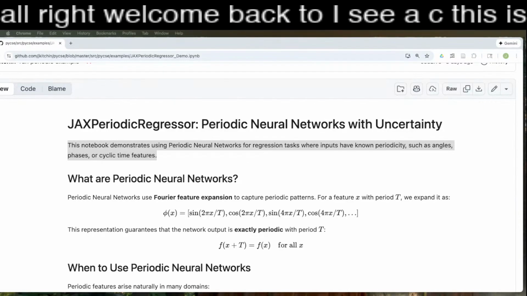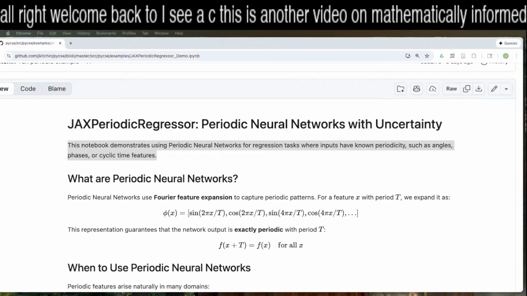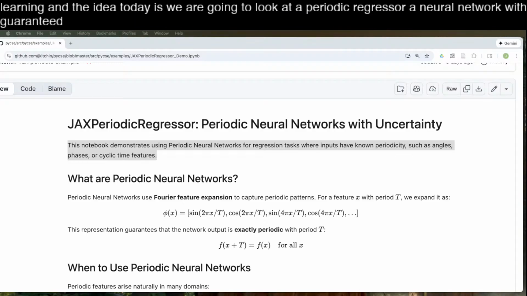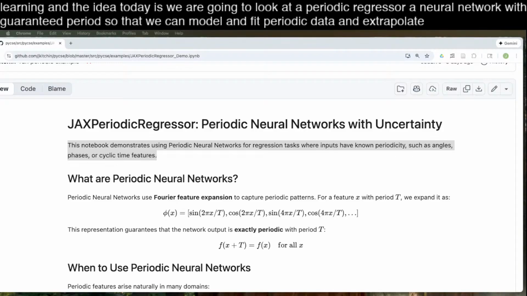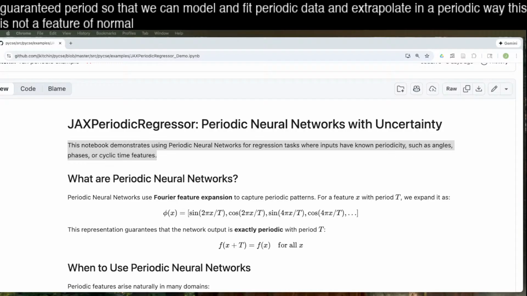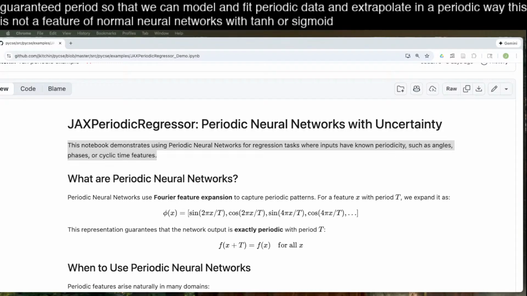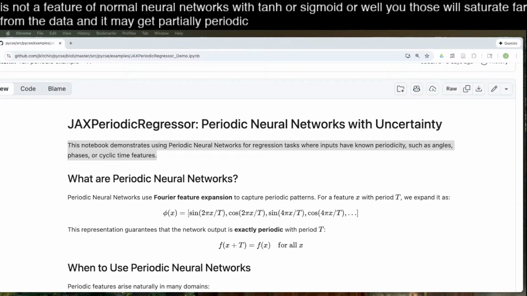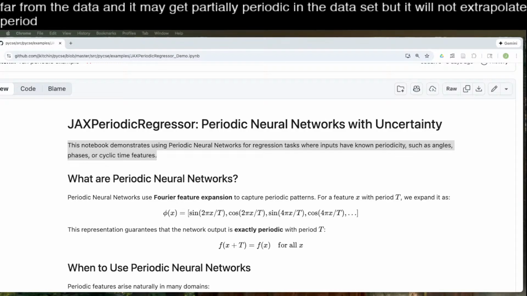This is another video on mathematically informed machine learning, and the idea today is we are going to look at a periodic regressor, a neural network with guaranteed periodicity, so that we can model and fit periodic data and extrapolate in a periodic way. This is not a feature of normal neural networks with tanh or sigmoid or ReLU. Those will saturate far from the data, and it may get partially periodic in the data set, but it will not extrapolate periodically. And I'll show you today that we can get that.